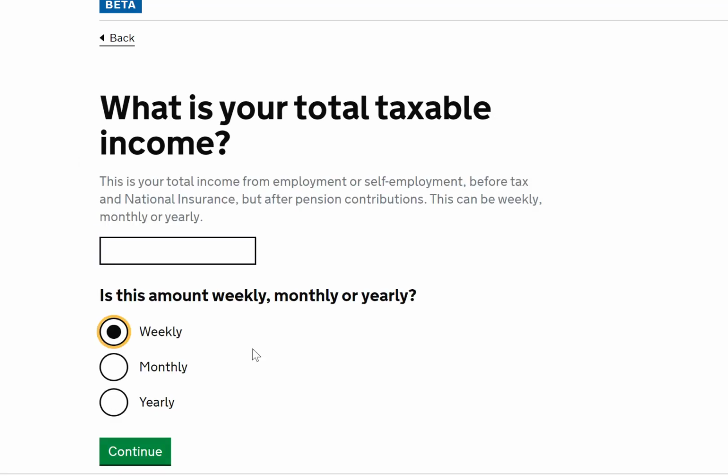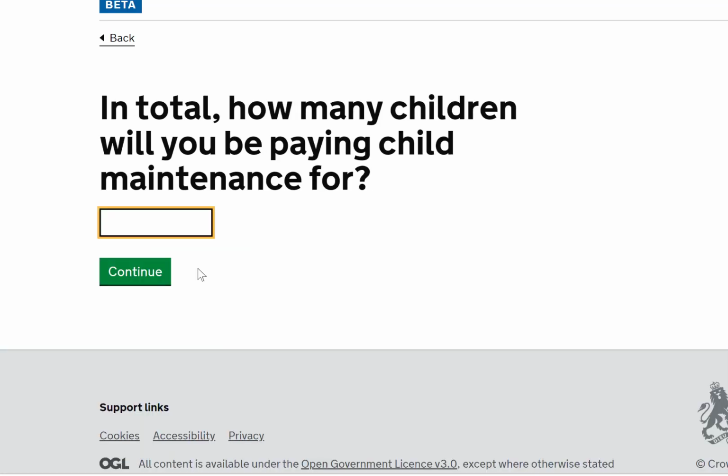So then it asks, what is your total taxable income? This can be put in weekly, monthly, yearly. Taxable income is your income from employment before tax and national insurance, but after pension contributions. So I'm going to select yearly, and I'm just going to put the average salary of 27,000 in and press continue. The next question is, how many children will I be paying child maintenance for in this application? The number of children will determine the percentage that's applied to your taxable income, which then generates the amount of maintenance that you will pay. So I'm going to put in 2.